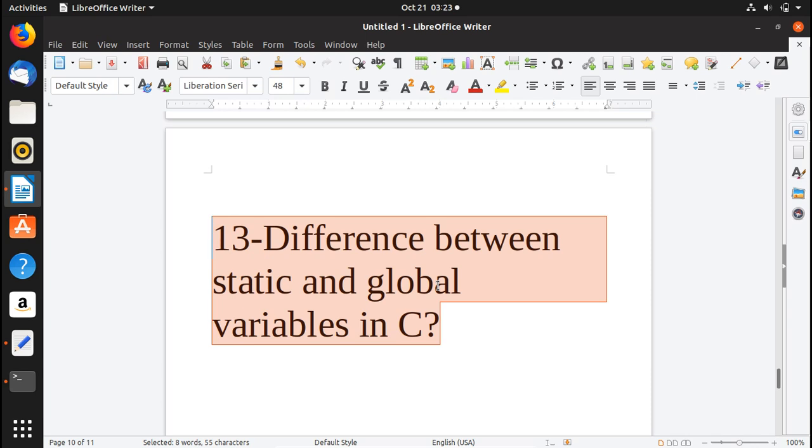Okay, so if we talk about the global variables, they are the variables which are defined outside the function and they can be accessed anywhere in the program. Okay, so they are like global. So the scope of a global variable begins at the point where it is defined and lasts till the end of the file of the program.